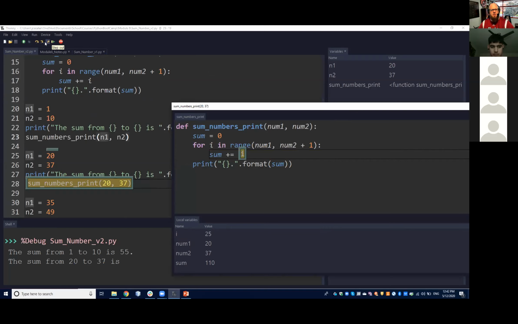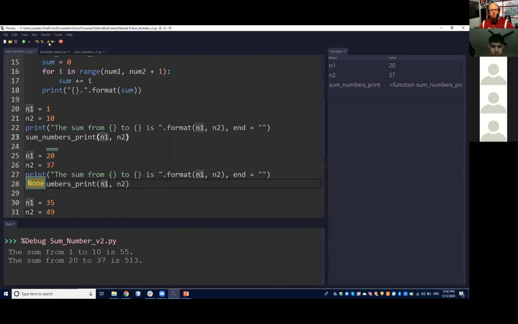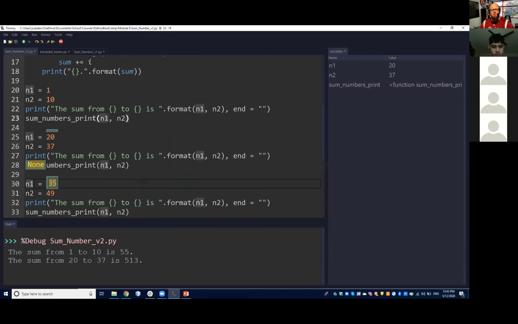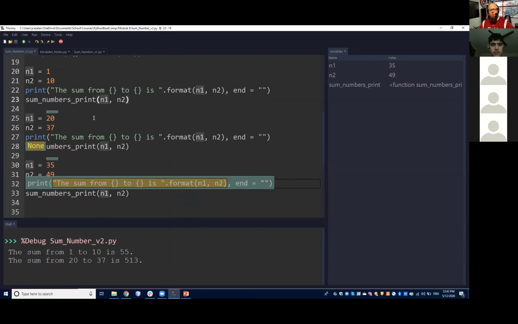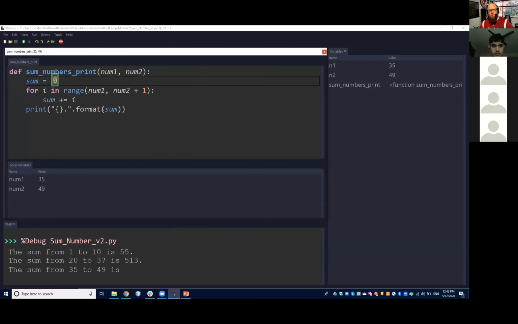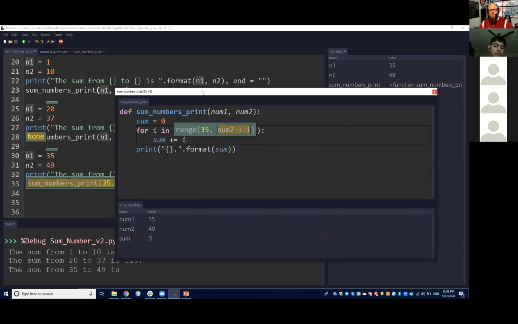So I'm going to step over or step out. There we go. That function's done. And then I would have called the next one. Sum numbers from 35 to 49. We again call this, and we again loop over.